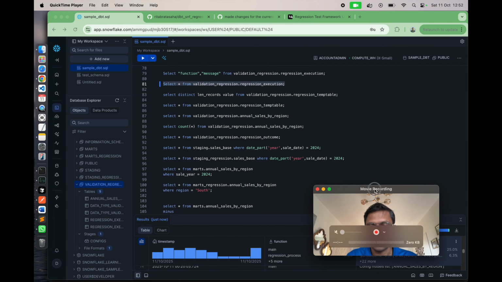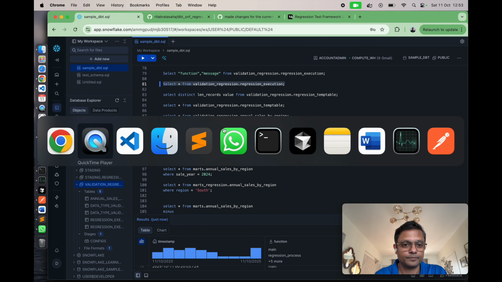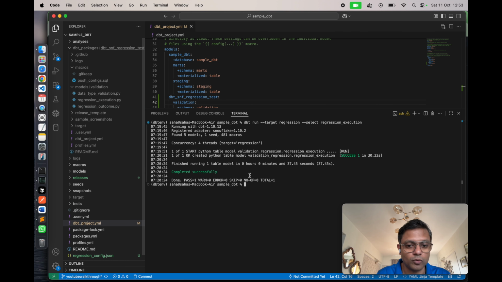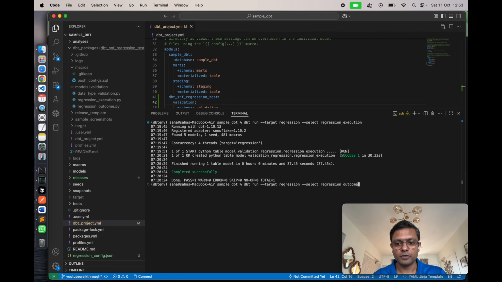Now I'm going to run the next model, which is a regression outcome. So what it does is, let's say you have a bunch of models, you run it for your regression execution. It ran through all the models and it is going to save the results under each of those models under your validation schema. And when you run a regression outcome, it's going to aggregate it and tell you whether the total process is a pass or a fail. Let's see that.